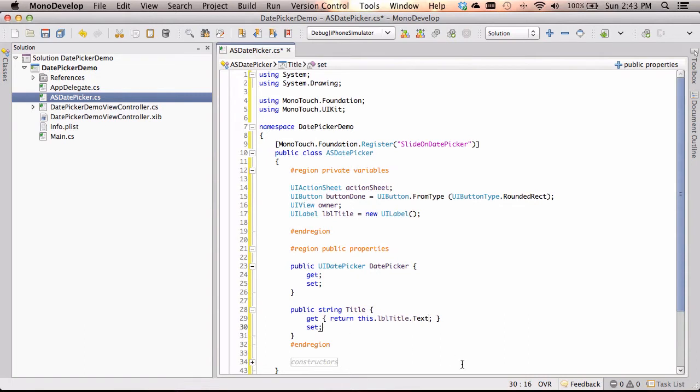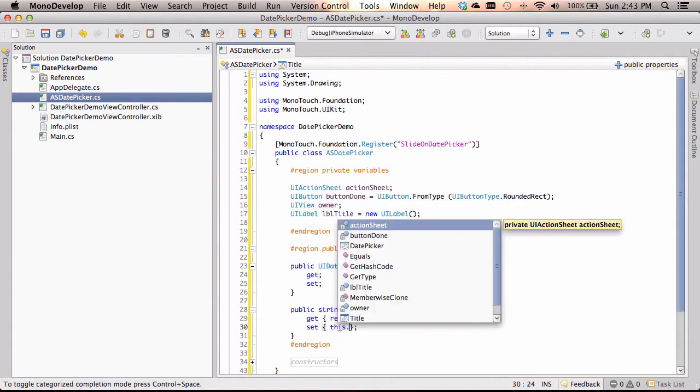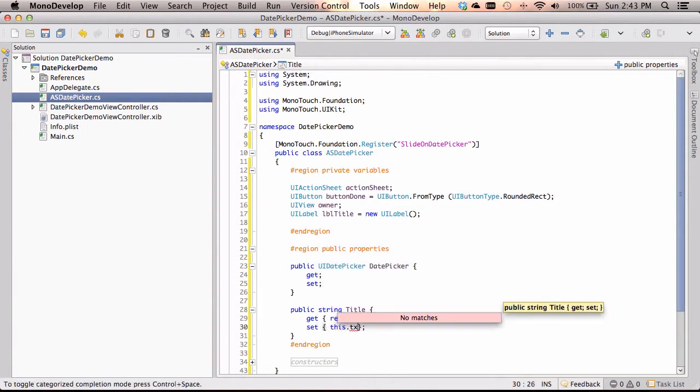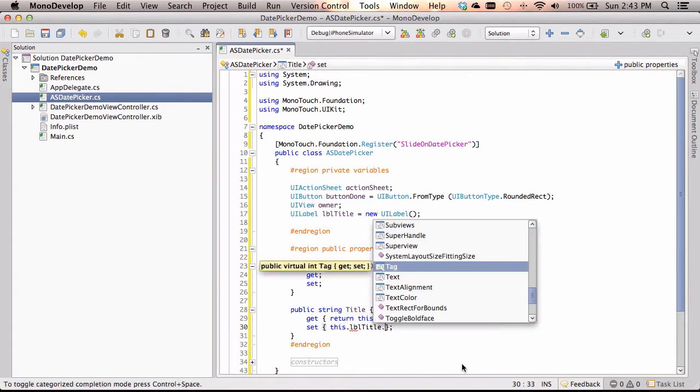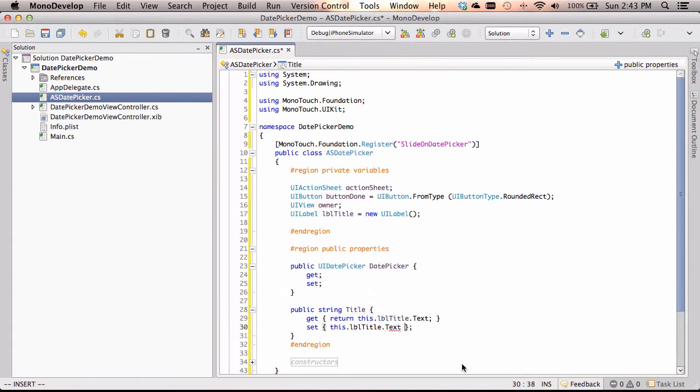Now, when somebody sends us a value, if they want to change that, we can do that also. So we're going to say this dot label title dot text equals value. And value, if you've done property programming before, is always the value that's being passed in. Now I don't need the semicolon outside of there. I need the semicolon inside of here. And I need to spell the word value right also.